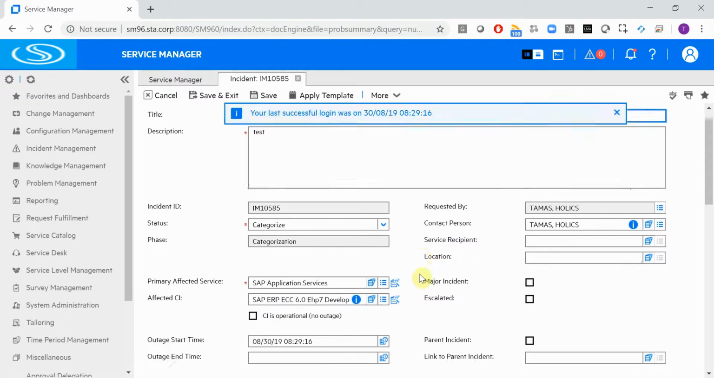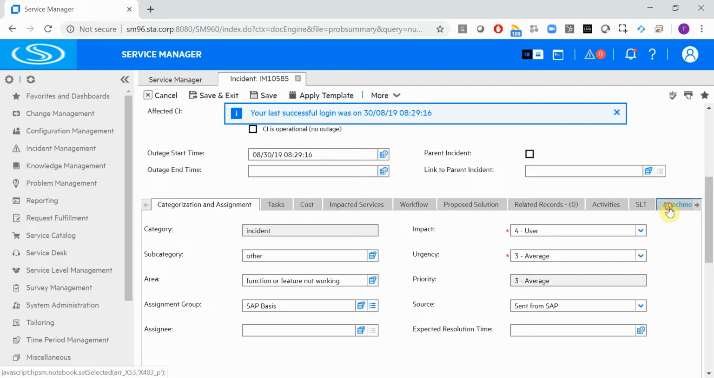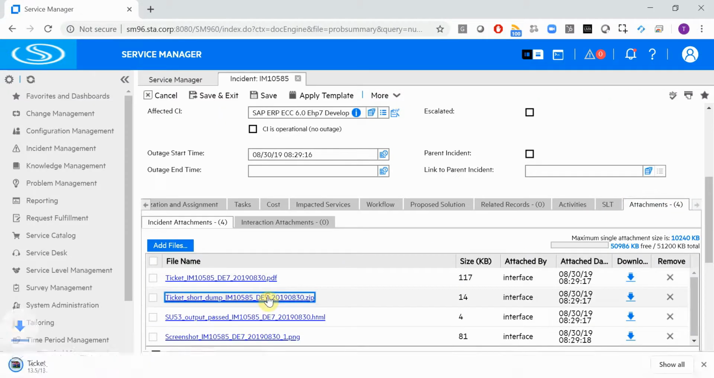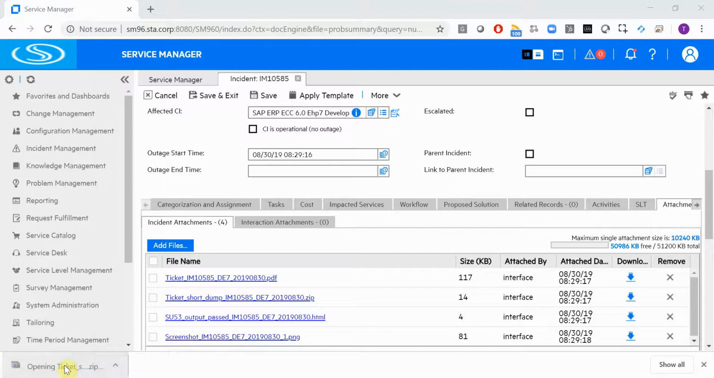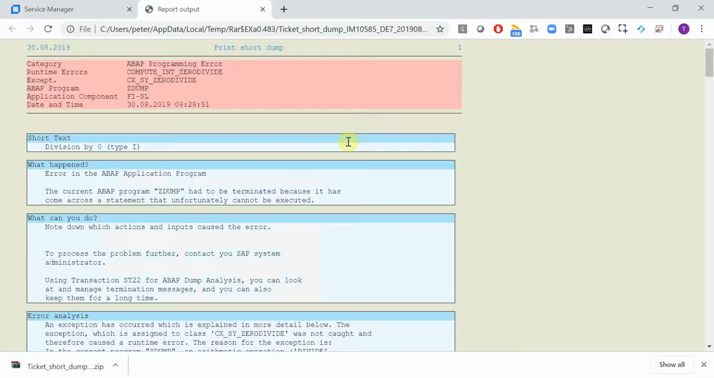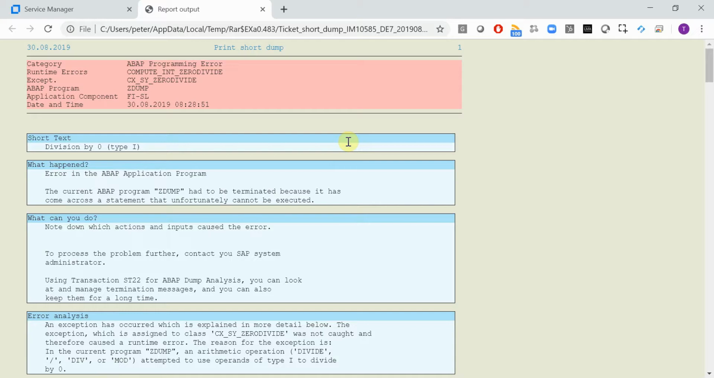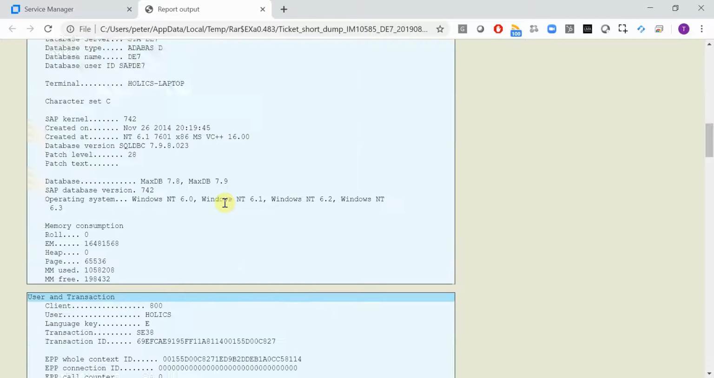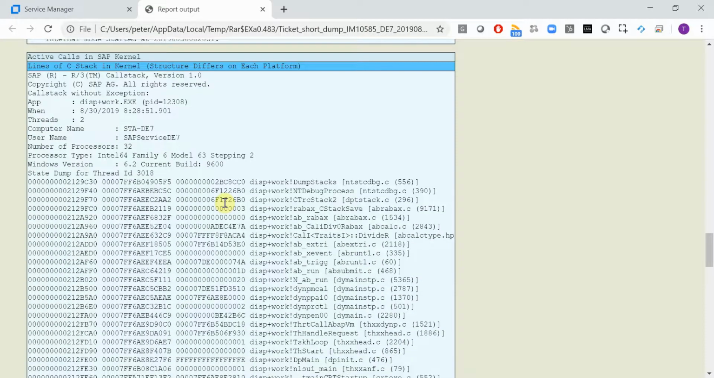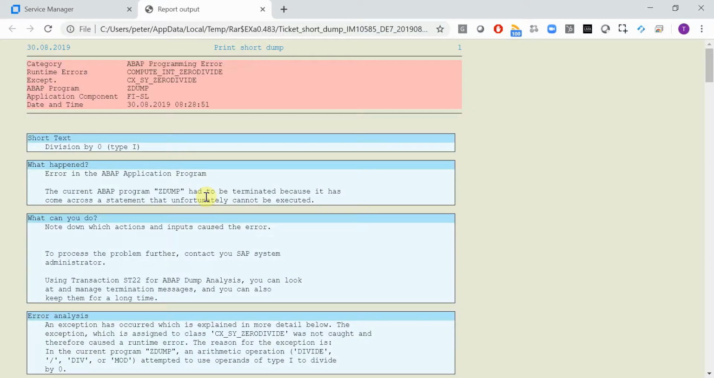So now I will scroll down to the attachment section and I can show you that here we have a zip file which contains the complete short dump converted to an HTML file. So it's much better than a screenshot because first of all you can copy and paste from this, and of course this contains all the details which are in the short dump, which is absolutely valuable for your service desk teams.